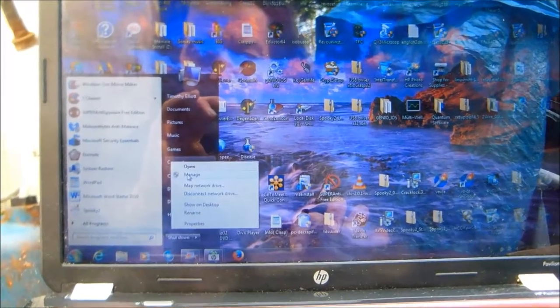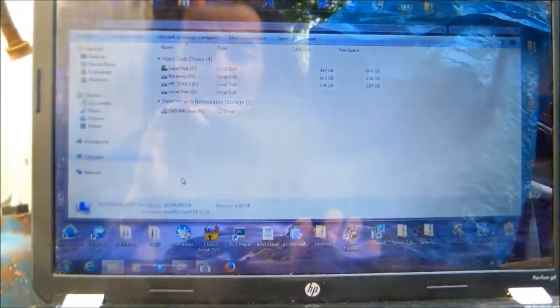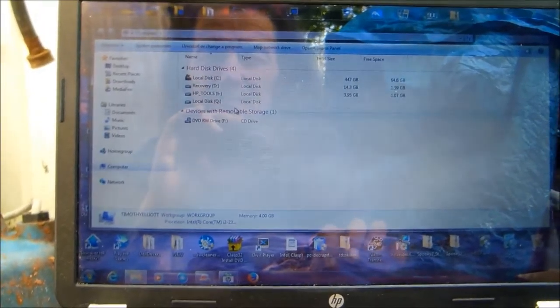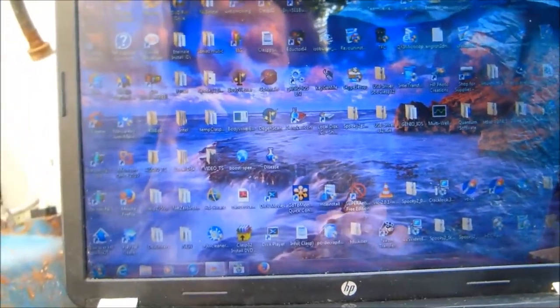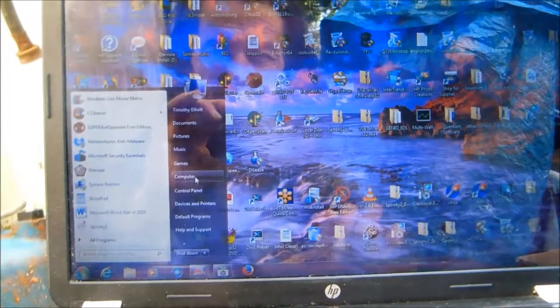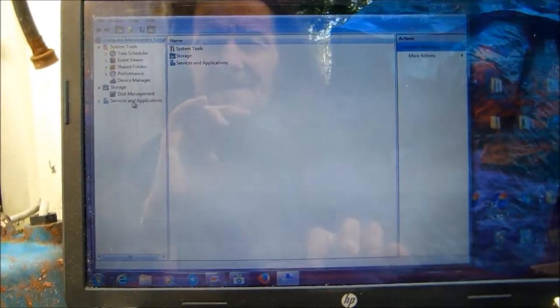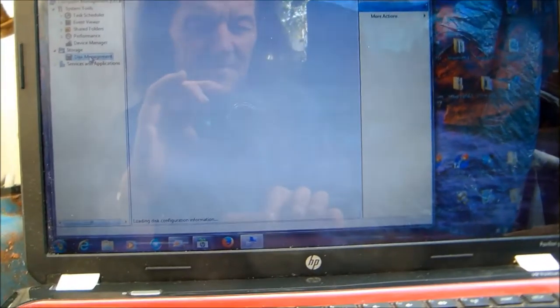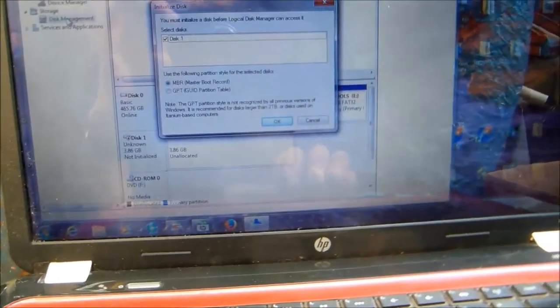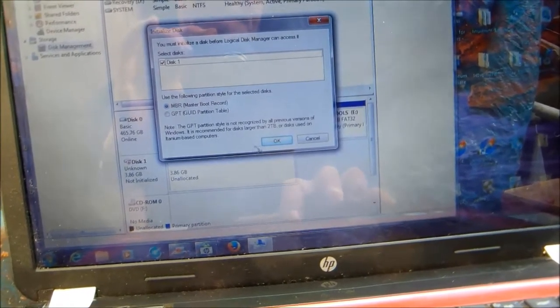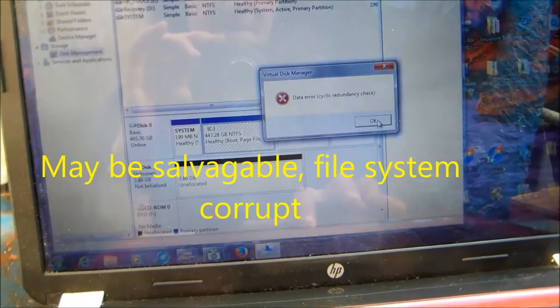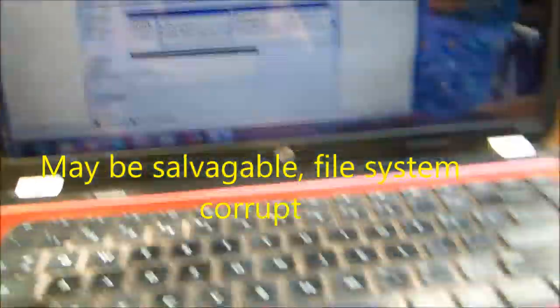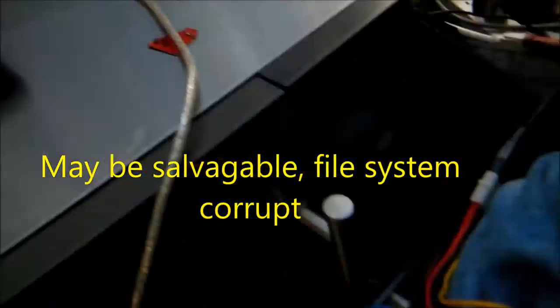Then we're just gonna open here first. We open and we see that it's not showing up in my computer. And so we're gonna go back to my computer, right click and manage. And we're gonna go here, disk management. And so, okay, you must initialize this disk. Okay, so we're gonna initialize it. Okay, data error, cyclic redundancy check. Okay, so this hard drive is bad as well.